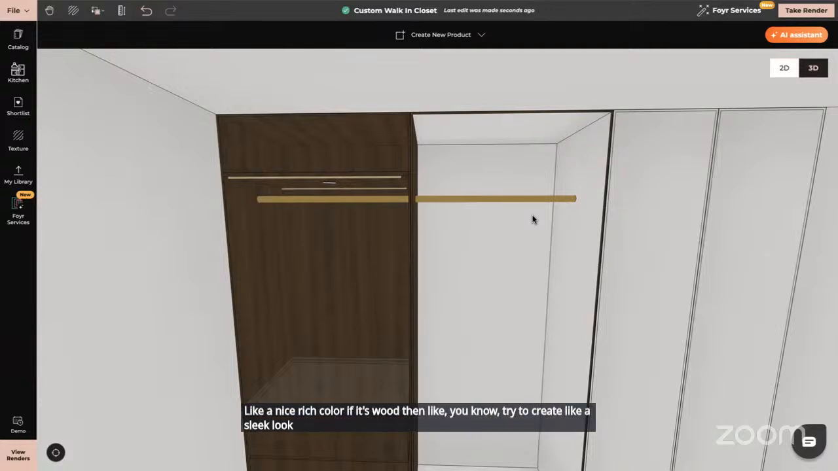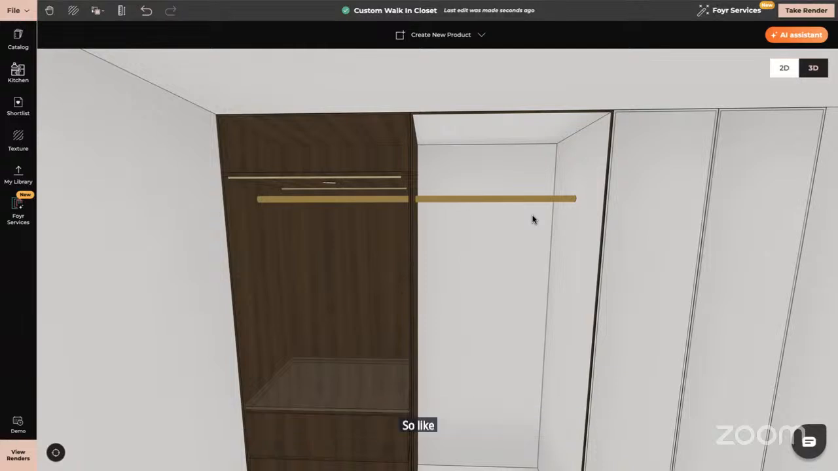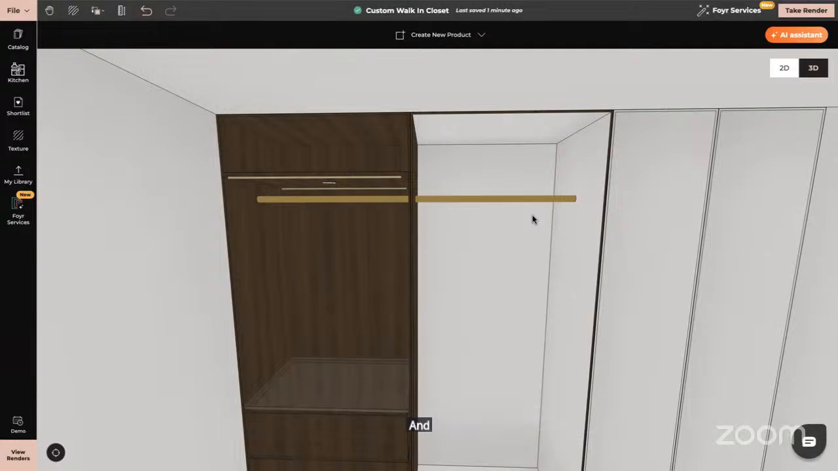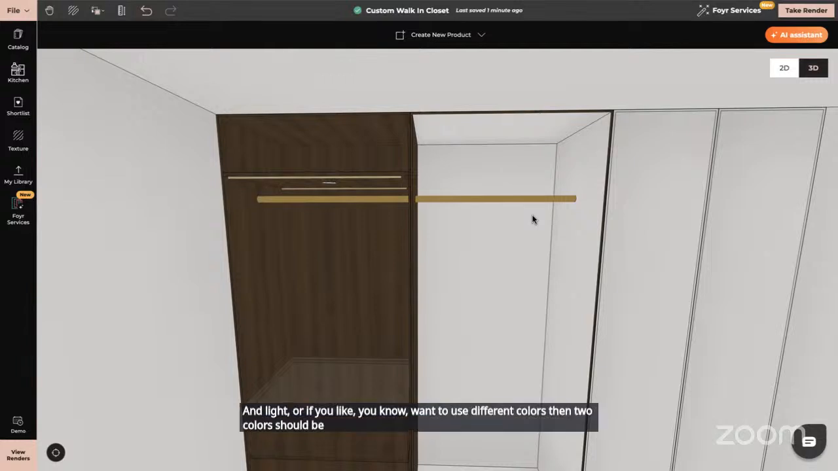So if you're choosing textures, I think for wardrobes two textures will be the maximum for me. If you want to do multiple colors, then I think two should be enough, especially if you have closed doors and then you want to add some hardware, etc. But for open ones, I would either stick with one and then add a bit of glass and light. Or if you want to use different colors, then two colors should be fine. You can apply a different one in the back, in the background, and then a different one for the rest of your wardrobe.